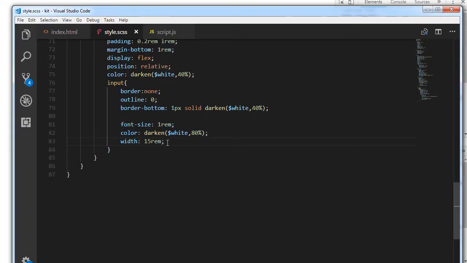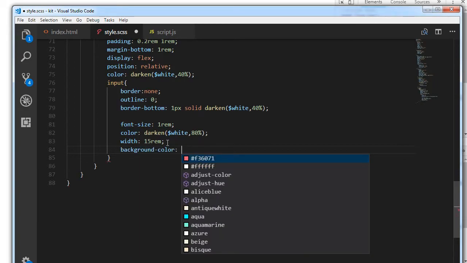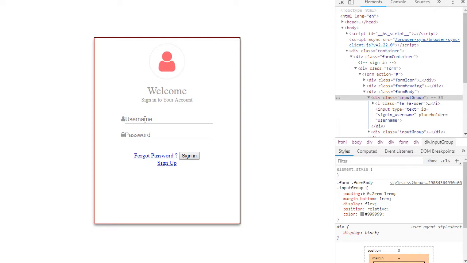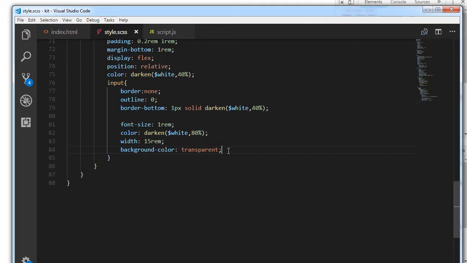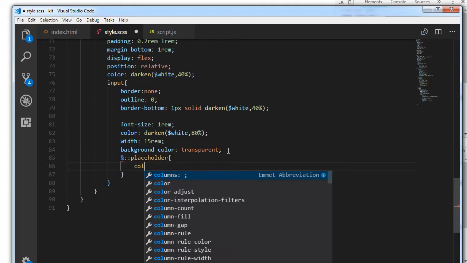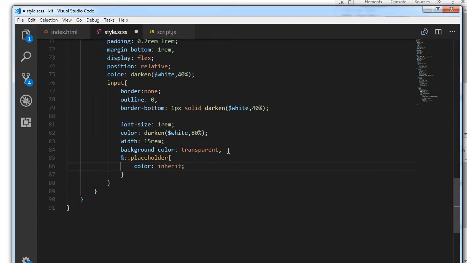And we'll set the background color. By default there will be a background color of white, so I'm making it transparent. Okay, so we need to style even the placeholder. So ::placeholder, color: inherit. So inherit the color from the parent. So we have completed the input.